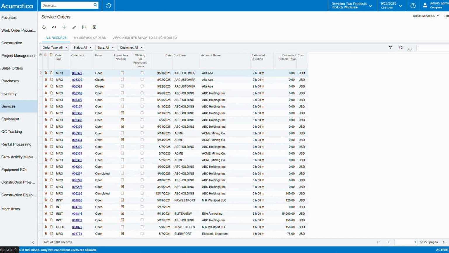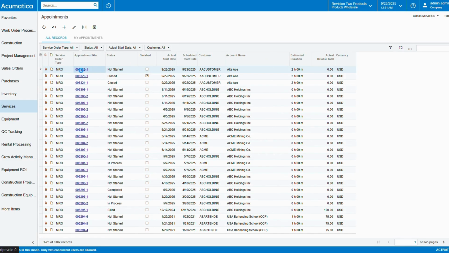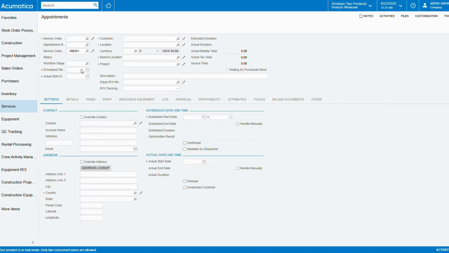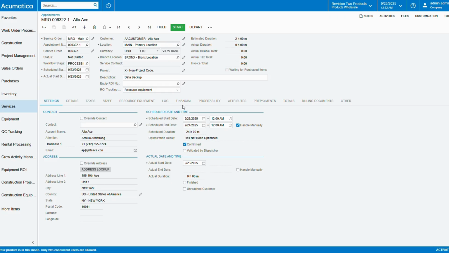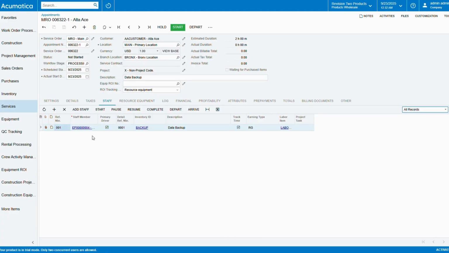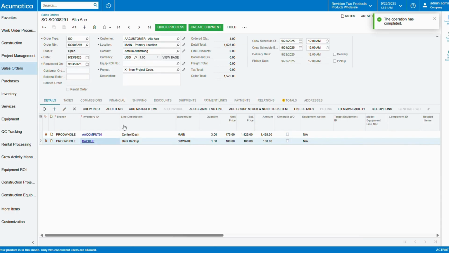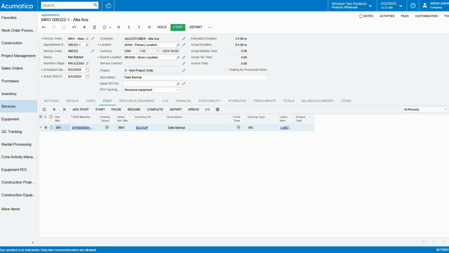Now, I will go inside the appointment. In this appointment, you will notice a new tab called Staff. If you go to that tab, you will see the assigned crew responsible for completing the service, along with other related details. Let's start this appointment by clicking the Start button. Now, let's assume the service is complete, so we need to click the Complete button. Then, it will update the actual duration of this appointment, as you can see here.